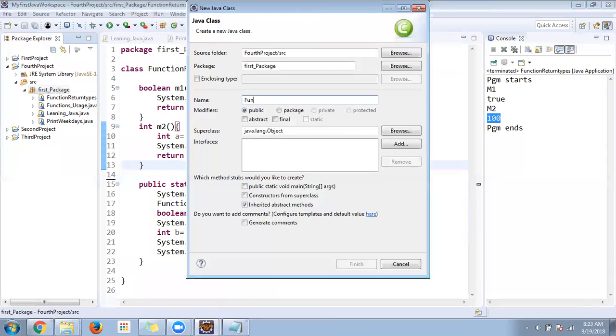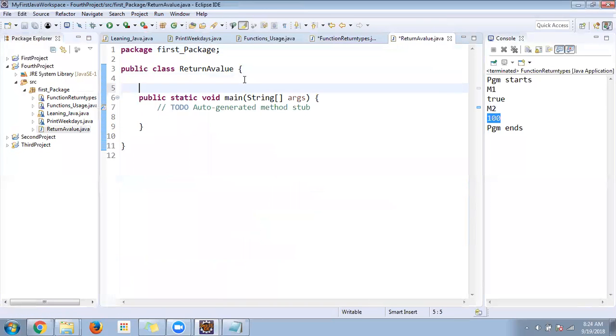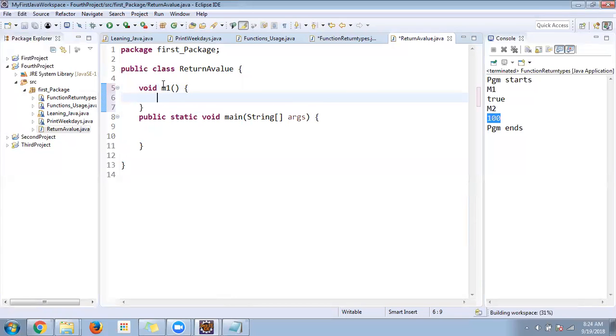So, a function that returns a value. Just give it a try, and in case you're not able to do it, I will help you. Now, I want a method which is of void type, and the name of the method is m1. So we'll type void m1 in parenthesis. It's a non-static method. Now I will just print, as of now, m1.